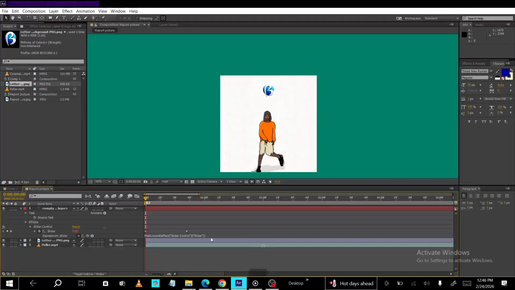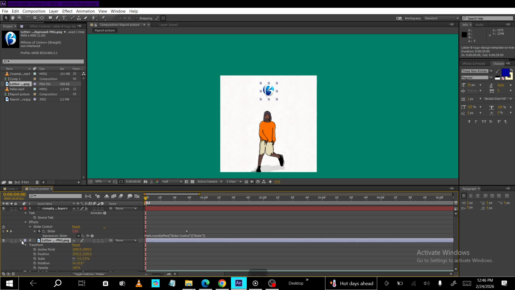In this video, you'll learn how to make an object spin using rotation keyframes in After Effects. We'll keep it simple and clear, so by the end, you'll know exactly how to create a smooth spinning animation you can reuse in any project.